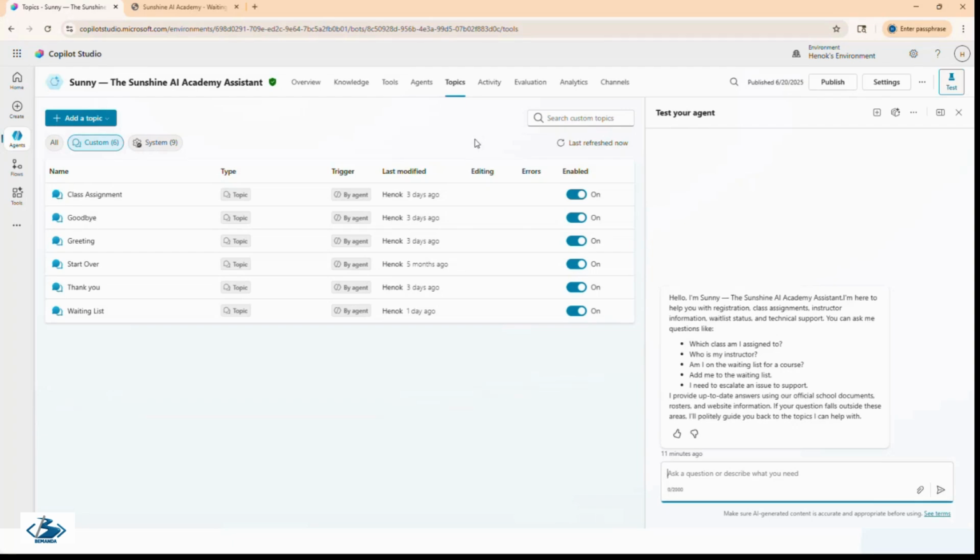Whenever I talk about topics, I give an analogy: a topic is like a traffic police officer. Not here, but back home there are traffic police. The traffic police tells you to stop, tells you to go right or to go left, or provides all kinds of instruction. A topic is just like that. When a person asks a waiting list related question, it triggers the waiting list topic. If a person starts with a greeting, it will trigger the greeting topic. If a user asks about class assignments, the topic initiates the class assignment. So topic is very, very important.